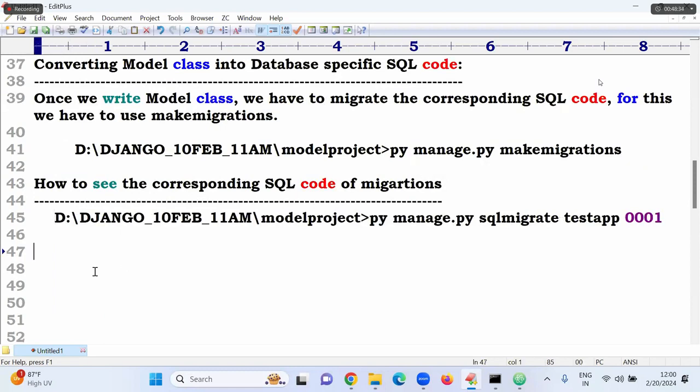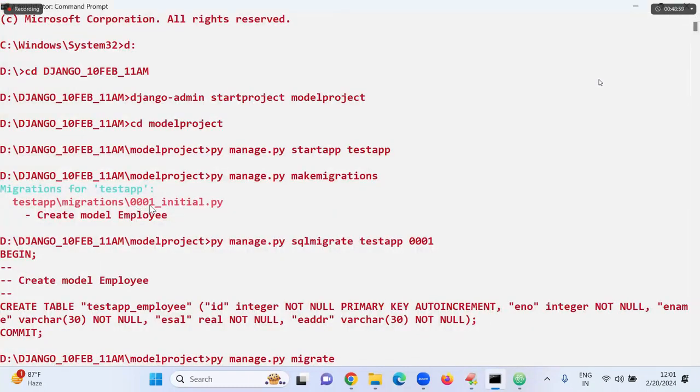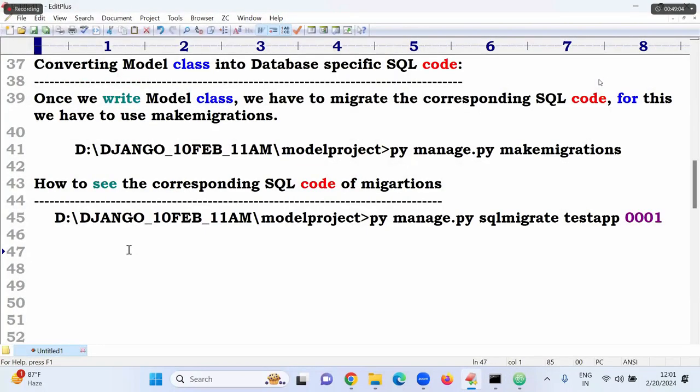py manage.py sqlmigrate test app 0001. Then it should display your SQL query. The file will be created internally. If you create a second table, 0002, 0003, like that files will be created in the form of .py files. Here it is showing after execution of the command, 0001 initial.py. That name I have given. In that, what query is there, I am checking.